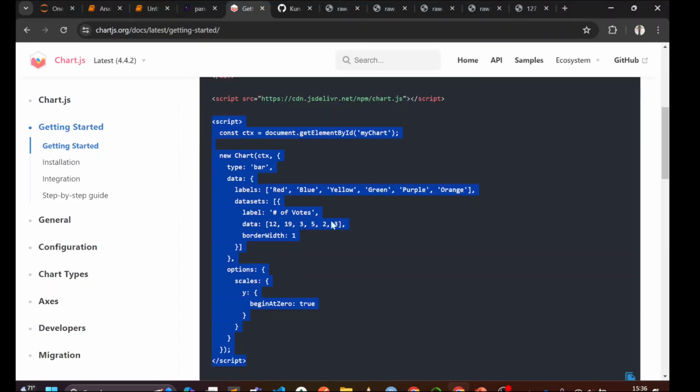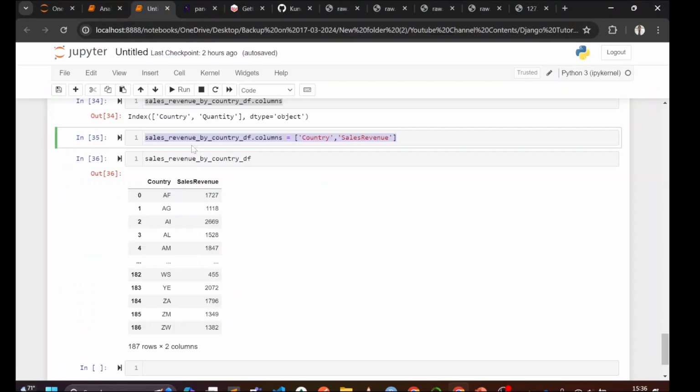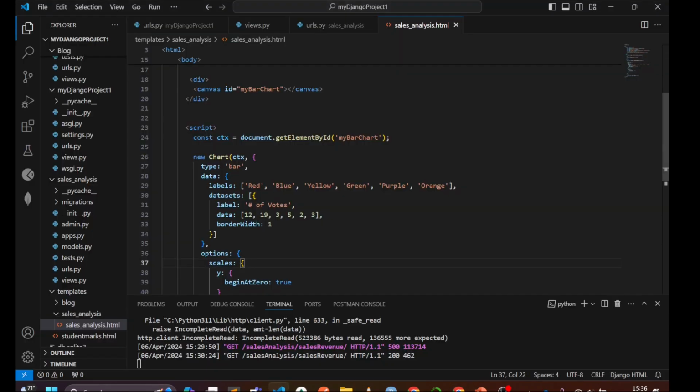Let me show you the analysis we have done. We can see in this one we have a country and we have a sales revenue. So these two levels we need. Country will be horizontal, sales revenue as vertical. So X is a country and Y is a sales revenue. To show the vertical, we can say bar. So let me go there and manipulate this one.